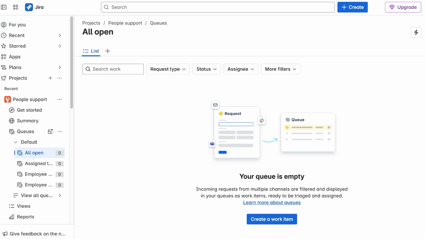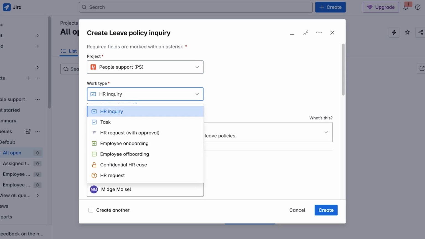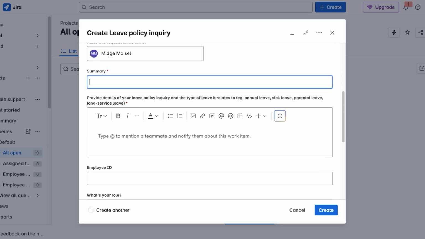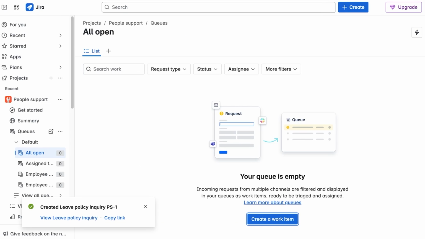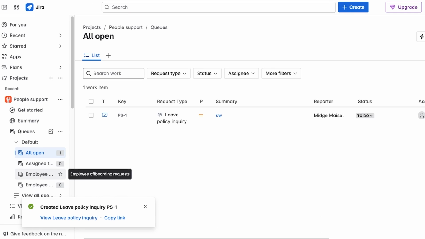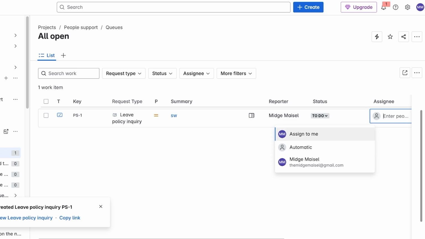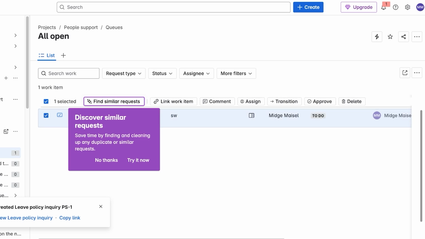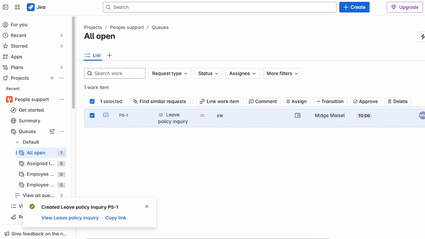And then we can proceed with creating work items like so, select our project like so, work type, let's say this is HR inquiry, leave policy inquiry, and then the person, the summary, as well as detail of this, and then click on create. Just like so, people can put in their request types, and then from here, it can be assigned to me, like so. And then I can proceed and I can link to any work items. I can click on approve and I can click on transition to transition this as well. This allows you to easily handle HR queues in a really quick and easy manner.